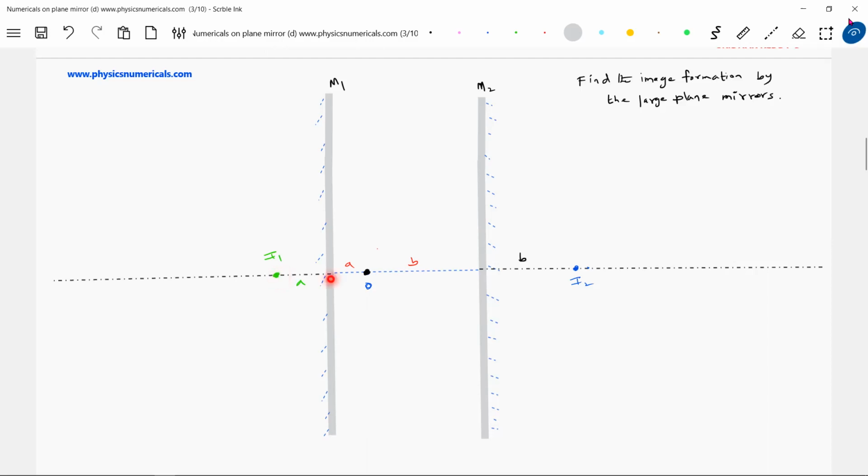What is I1? Object distance should be equal to image distance. So I1 is the image formed by the mirror M1. Means the rays after striking the mirror M1 will form an image at I1. Similarly, the rays after striking the mirror M2 will diverge from I2. Let me do one thing. I'll come to the ray diagram.